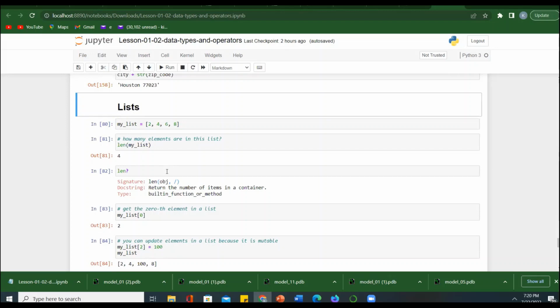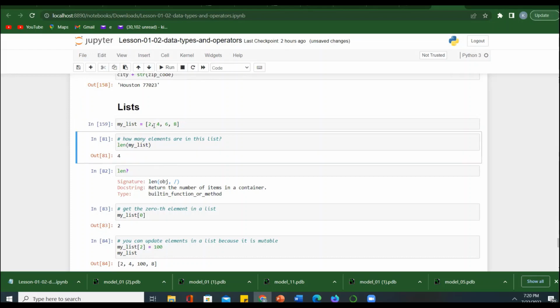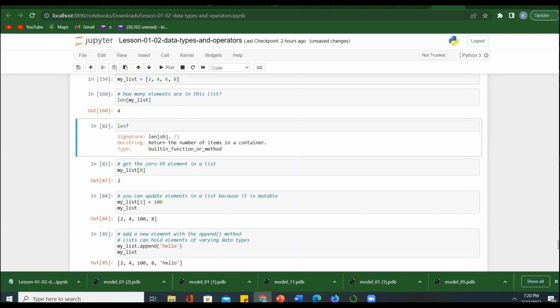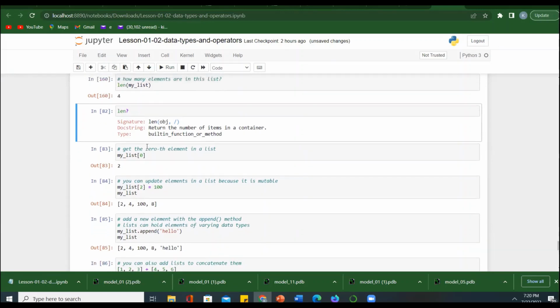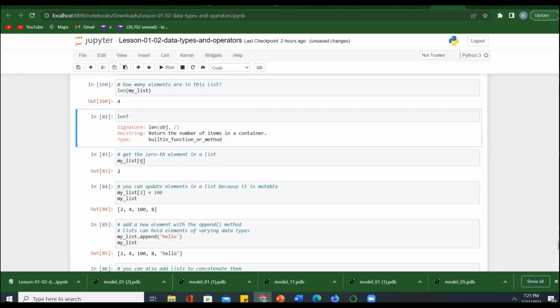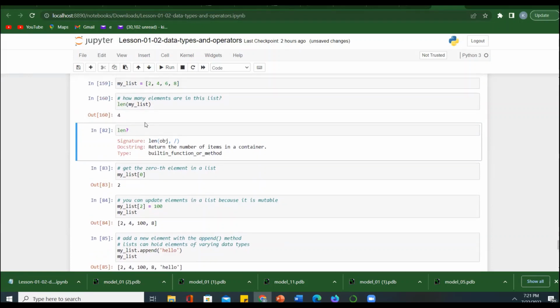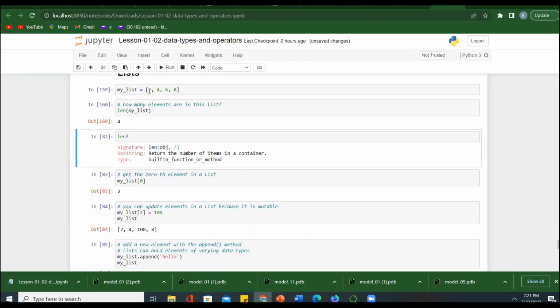We talked about what a list is the other time. So we have a new list now, called my list equals 2, 4, 6, 8. How many elements can you have here? You can find that by using the function length. Length is len, you remember? And it says 4. 1, 2, 3, 4. You can also know the index. Index 0 here is what? It is 2. So index starts from 0, 0, 1.